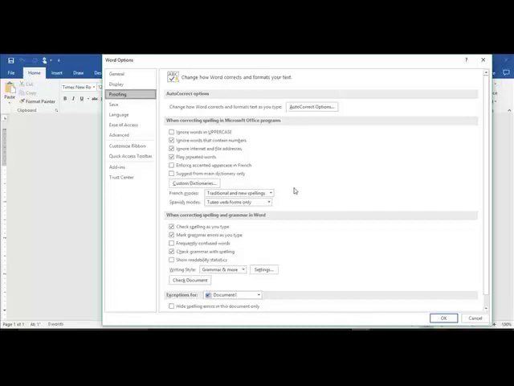The first thing I recommend you do is uncheck this box, ignore words in uppercase. By default, this box is checked, but keeping it checked means that Word is going to skip over anything that you type in all caps when it does spell check. And this could be an issue if you incorrectly spell words in a title, for example, the title of a paper. So I recommend you uncheck this box, and then Word will spell check words typed in all caps.